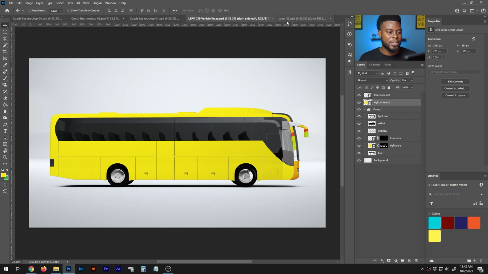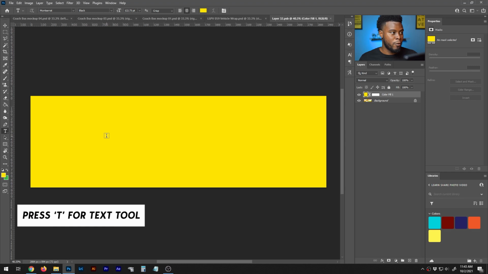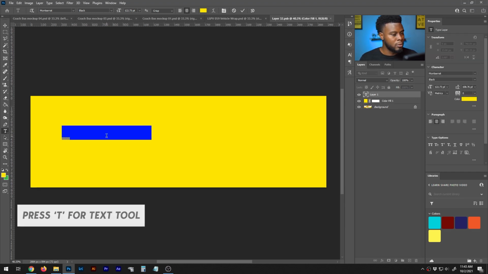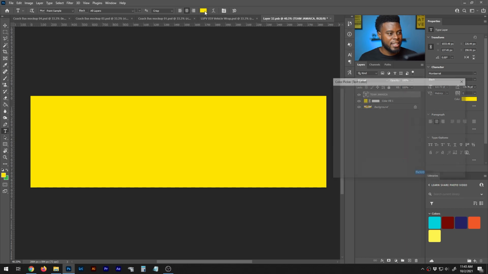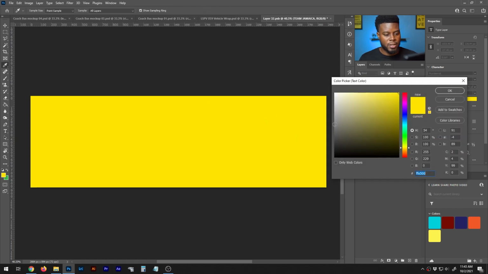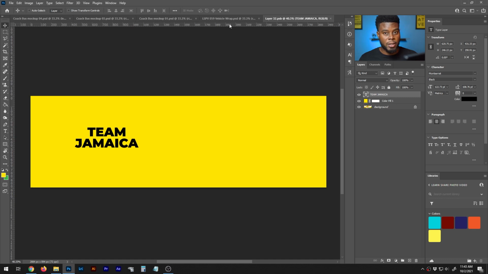So the first thing I'm going to add is the word Jamaica, Team Jamaica, right? So let me hit T on my keyboard for my type tool, and then I'm just going to write Team Jamaica. And the reason why you're not seeing it is because it's yellow. So let me go up here to my type tool options and change that to black. And then let me break this line right here. And then let me hit save to see where on the bus it lands, right?